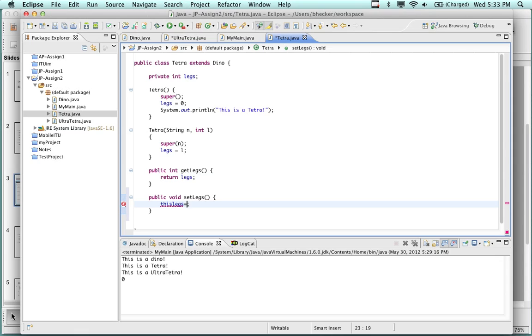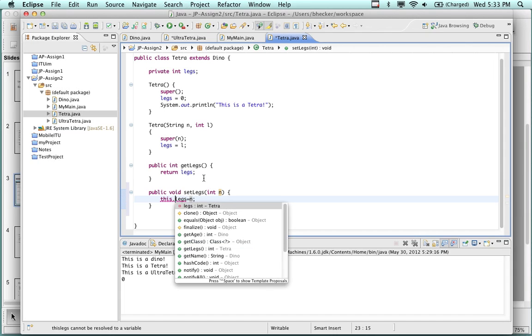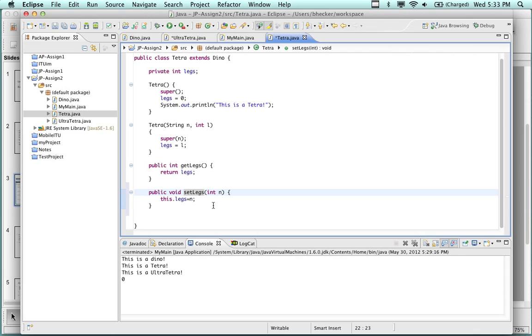Dot legs is equal to 10. Actually, you know what? We're going to do it this way. Equals n, and this takes on integer n. So set legs. There we go.